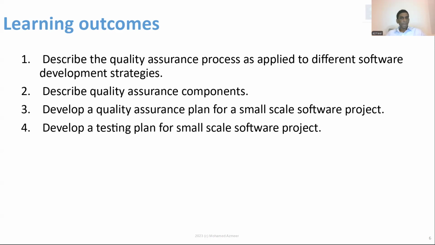What does that mean? So if you break that sentence, we have software development strategies. What does that mean? So there are different ways of building software. One of the oldest methods was called waterfall. So we call it waterfall because it's like a waterfall. You do step number 1, you go to step number 2, then you go to step number 3, and then step number 4.